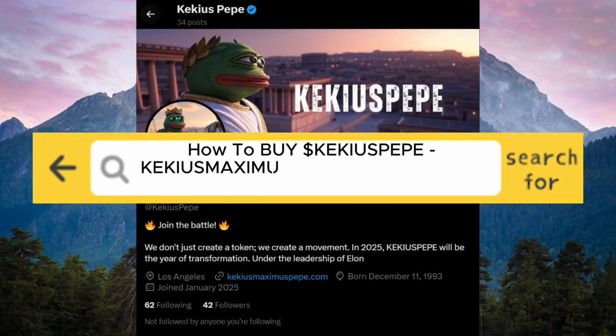How to buy KEKIUSPEPE, KEKIUSMAXIMUSPEPE token crypto coin.